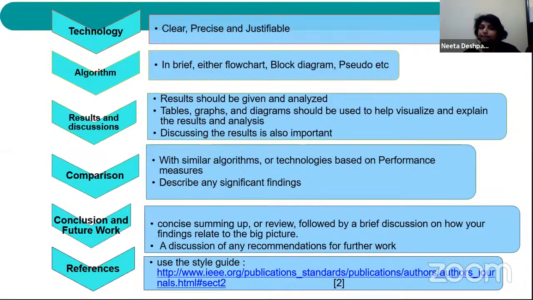The next part is the comparison. I told you before also that if you have similar algorithms or similar technologies which are already available, you take those technologies, and whatever the significant findings from them are and what new or prominent thing your algorithm is doing, you have to show it with the comparison. And these comparisons will be based on the results. Obviously, these comparisons are based on results, nothing else.